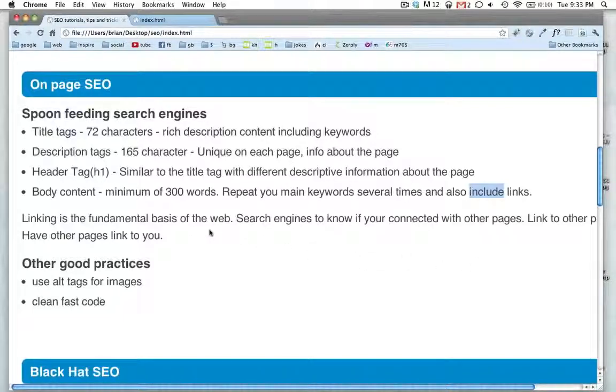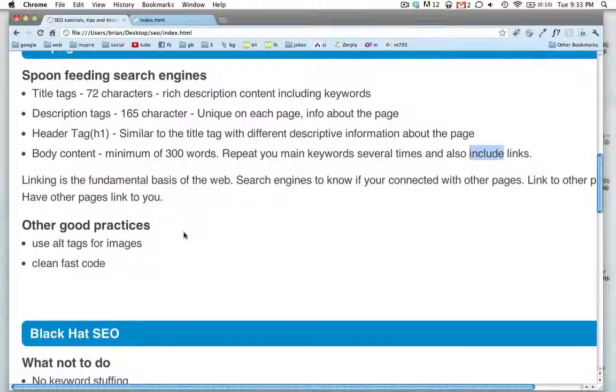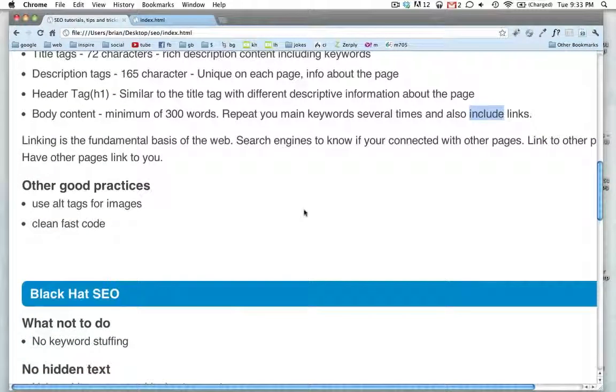Linking is a fundamental basis of the web. Search engines want to know that you're connected with other pages, so you're going to want to link to other pages and have other pages linked to you, which are backlinks.